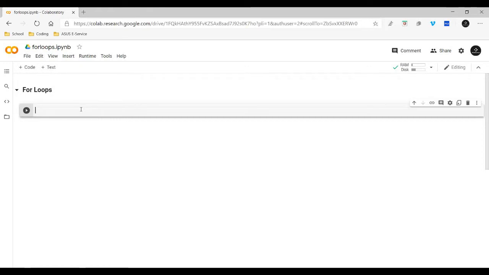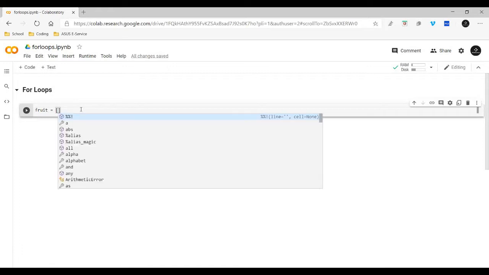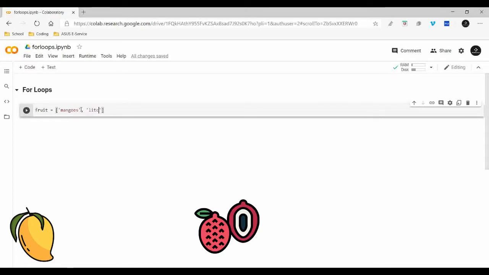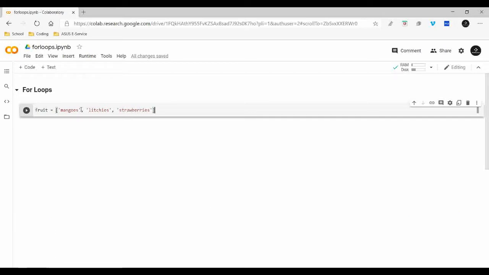Here, let's create a list of the fruits to be bought. We're going to write fruit equals, and let's create a list. We need mangoes, lychees, and at last strawberries. Spelling error. Strawberries. Okay, now it's fine.